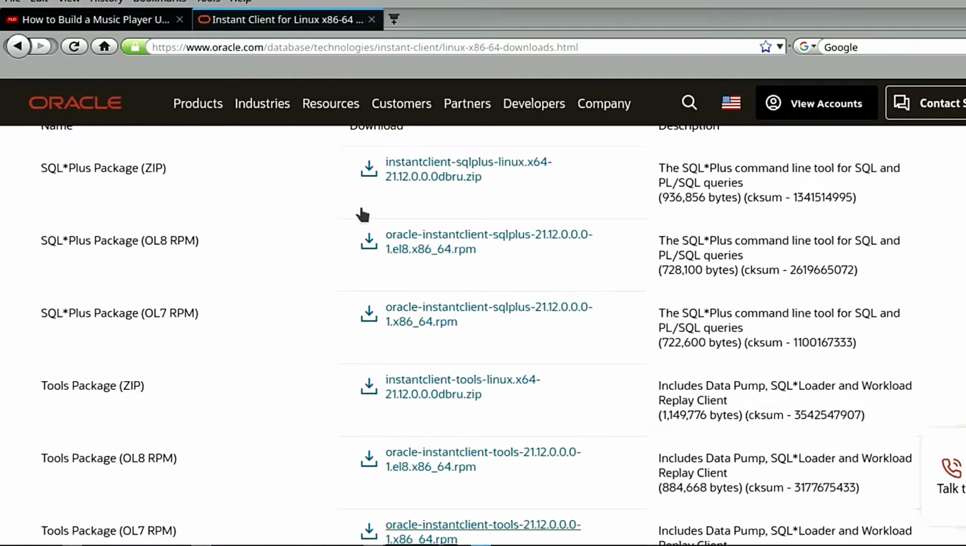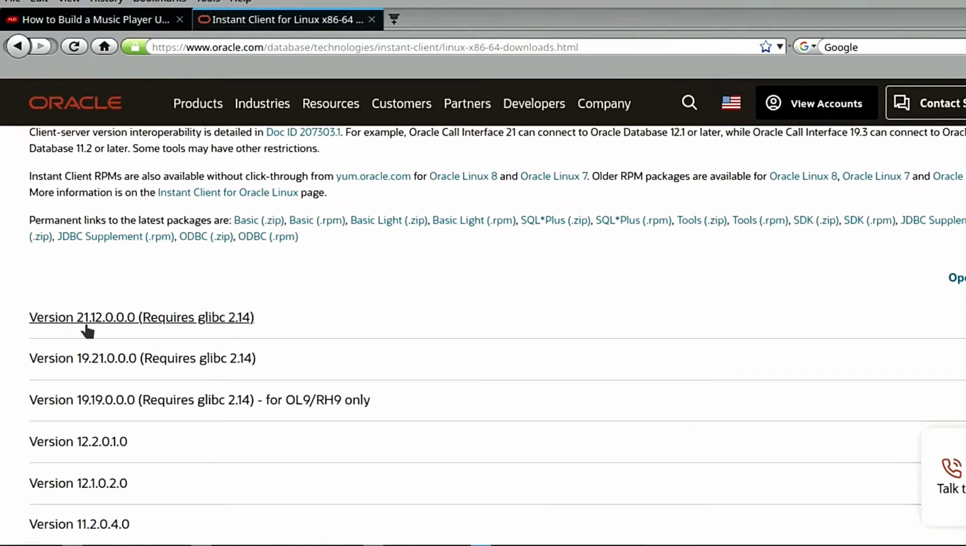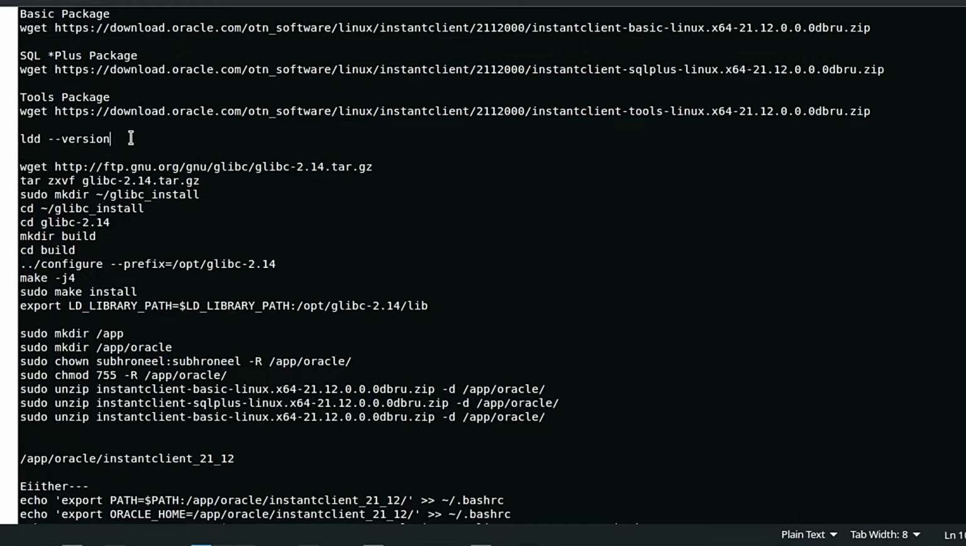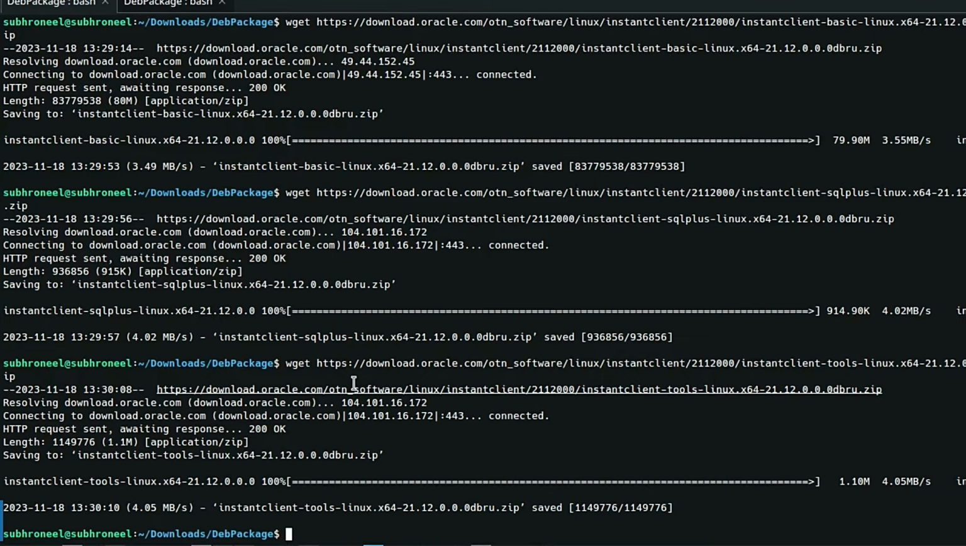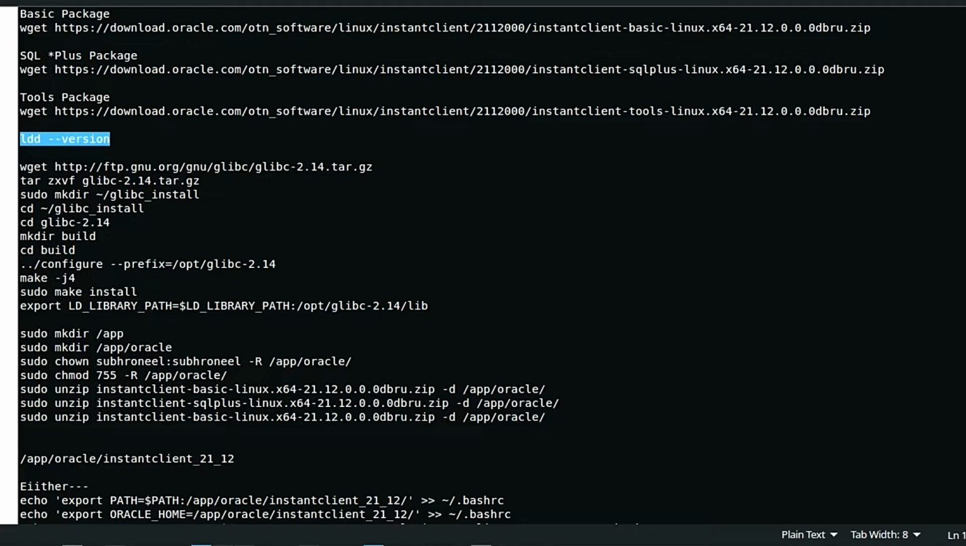Next, we have some dependency here. If you go at the top, we have versions 22.12, 19.21, 19.19, which need glibc 2.14. Go to your machine and from your command line you can check your version with this command, ldd --version. I have 2.38. If the output shows a version less than 2.14, then you have to execute this step.